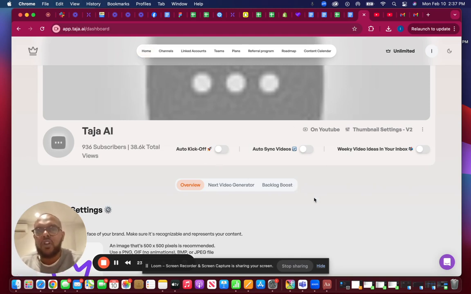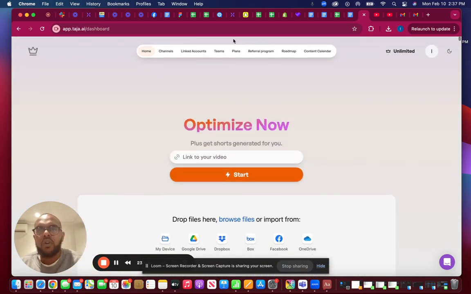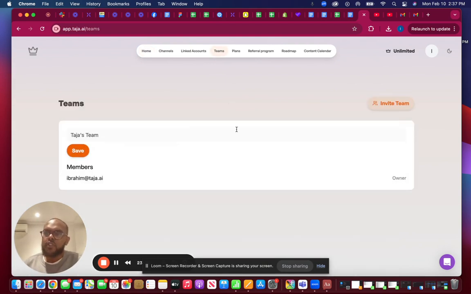Now, the next feature I want to show you is your Teams feature. So Teams is a way where you can add members to your team. So in order to get that, you can just click on Teams. Currently, you can add up to 5 members depending on the plan you're on. But the first thing you do when you click Teams is you'll be asked to create the team name. And then whoever does this will be the account owner. So ideally, you want the person that is the owner of the Taja account to do this. So they'll create the team.